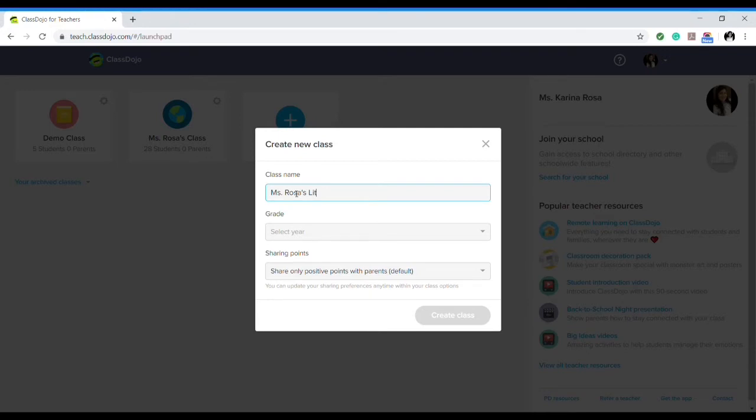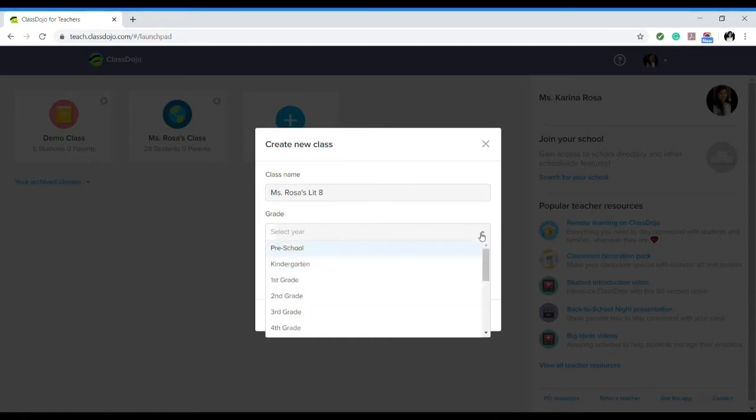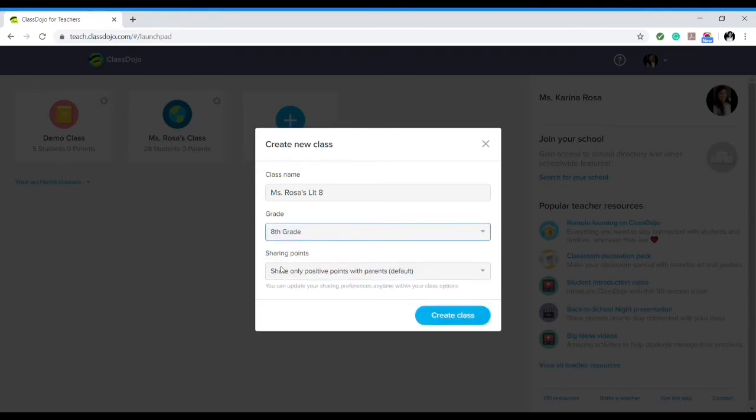The cool thing about this is that you can go from preschool to 12th grade, and if you want to do higher education, they have the other button. But since I'm going to be doing 8th grade, I'm just clicking the 8th grade.